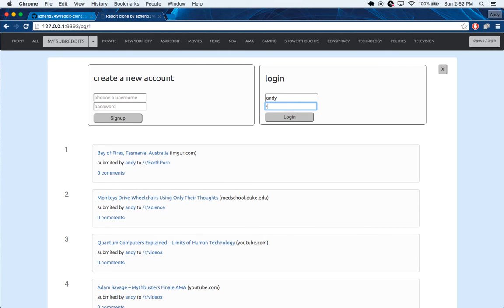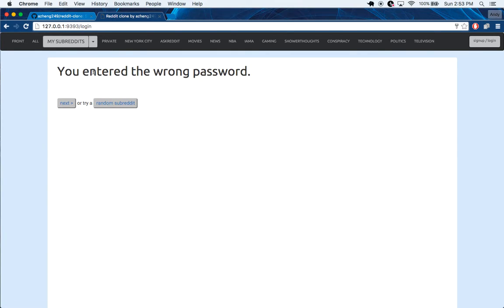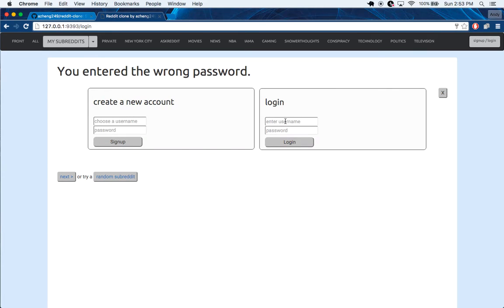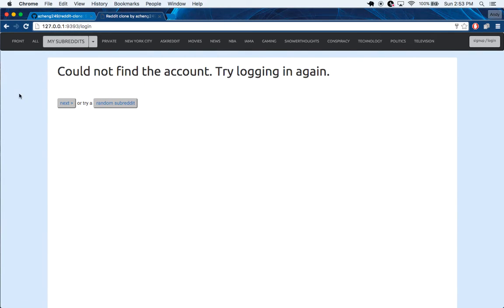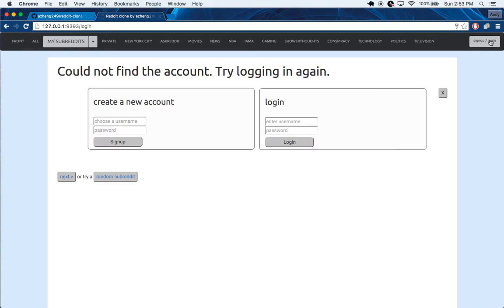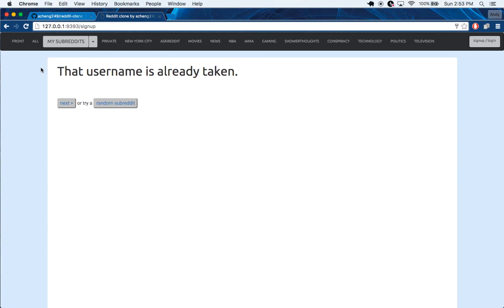So, if I type the wrong password and click log in, it's going to show you entered the wrong password. And if I do some gibberish and then try to log in, it'll tell me it couldn't find your account, try logging in again. It also doesn't let you create a new account that already exists. So if I try recreating that account and click sign up, it's going to say that username is already taken.